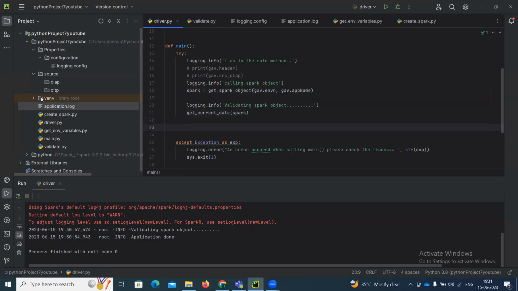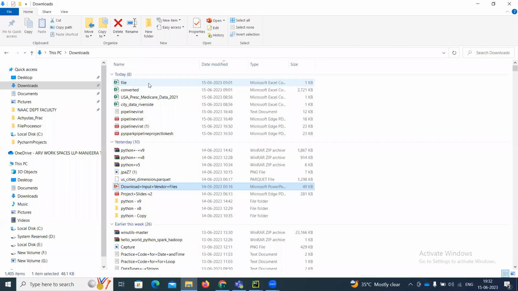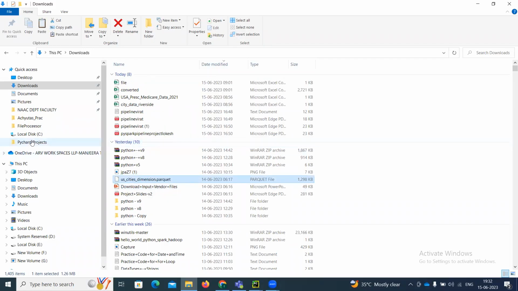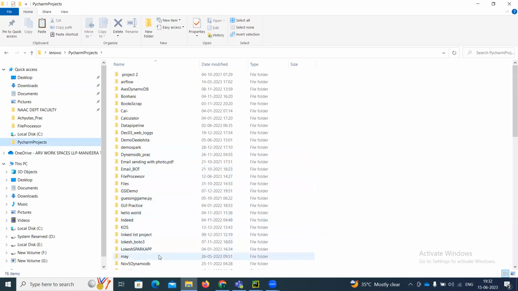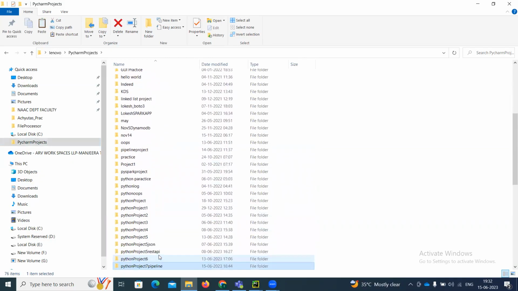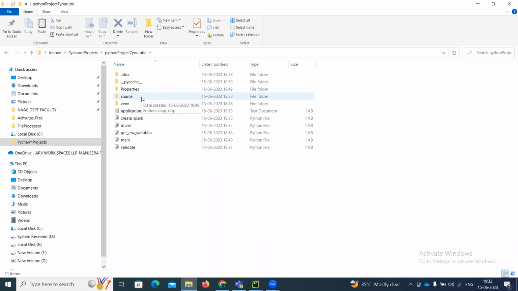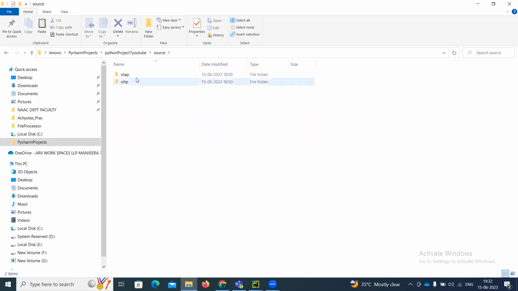So we have the source folder, right? Inside the source, we have the OLTP and OLAP. I'm going to paste the data over there. Copy this in PyCharm projects, go to source. This is the OLAP data. Paste it down here.